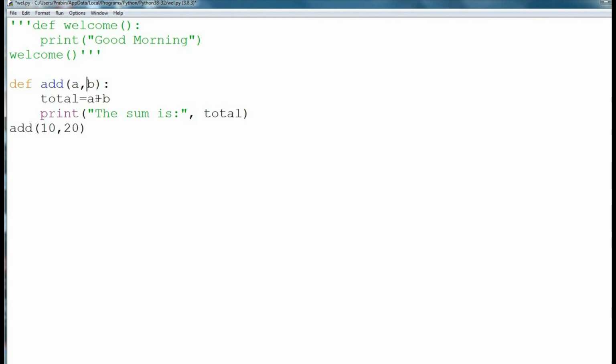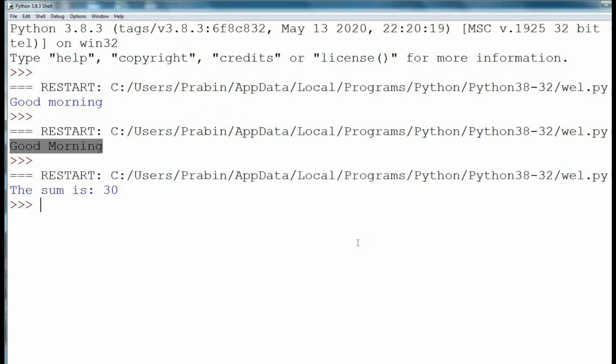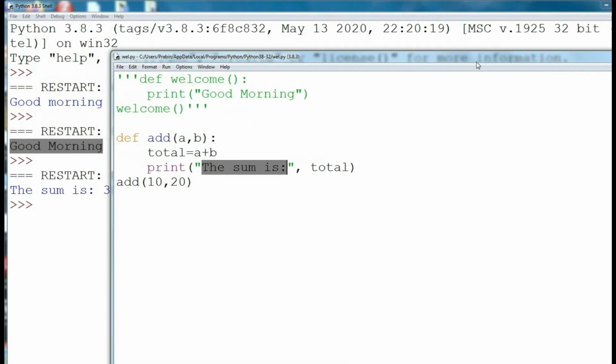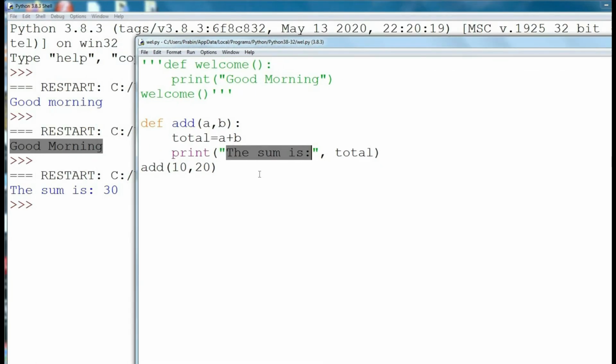So this 10 will be passed to this a and 20 will be passed to this b. So 10 plus 20, that is 30. So 30 will be stored in total. So in the output you can see the sum is 30. So let me execute this program. The sum is 30 will be printed.